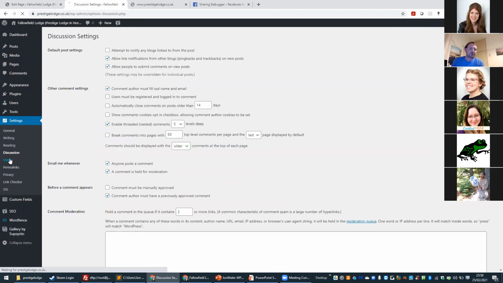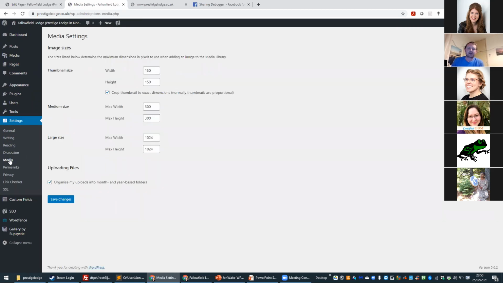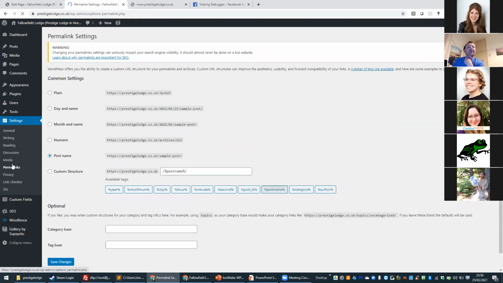There's not really a lot on discussion. Let me check. Media doesn't really matter there. Permalinks, that one is basically more about how you want the structure to be, and same again, that's a part of WordPress core. Let me, I think I've mentioned everything on here.